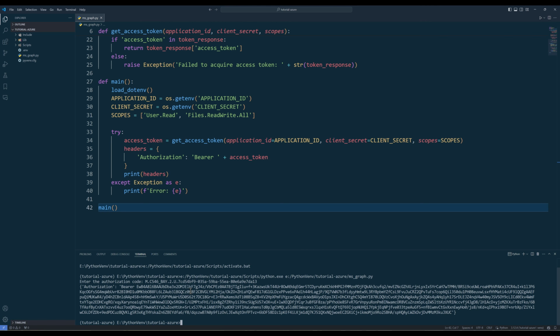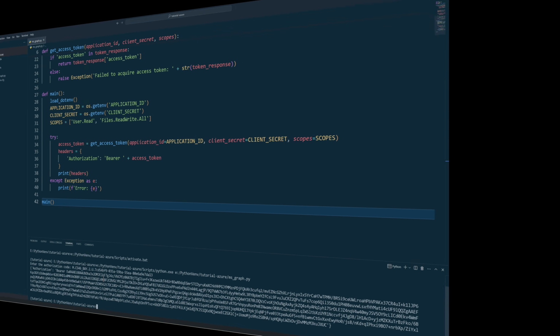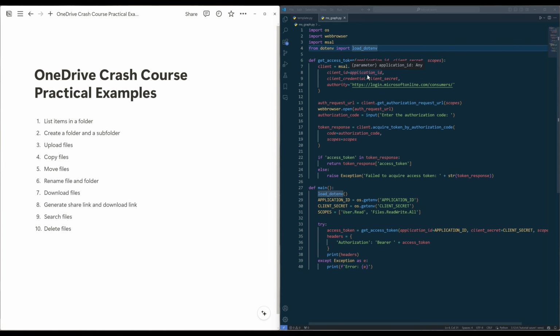Now let's dive into OneDrive examples. Alright, so I prepared 10 practical examples that I think will cover 90% of the use cases. We'll start by learning how to use OneDrive API to list items in a folder. Then we'll gradually dive into file management.